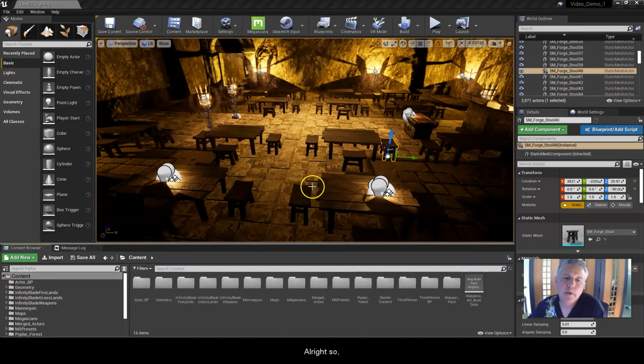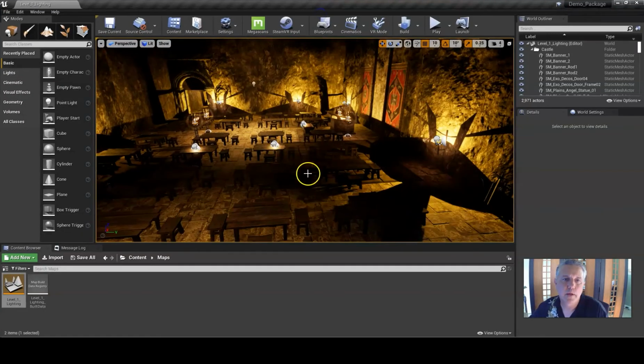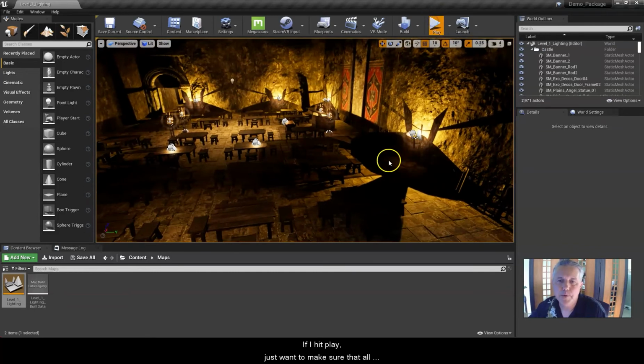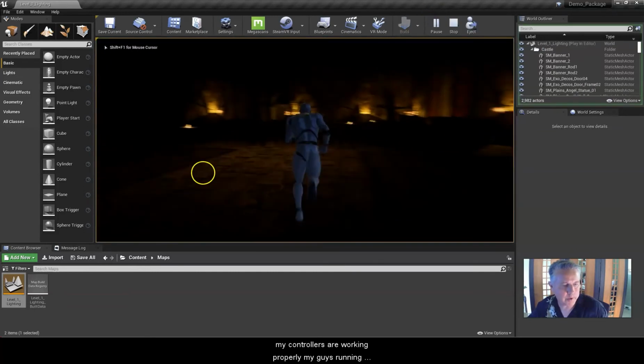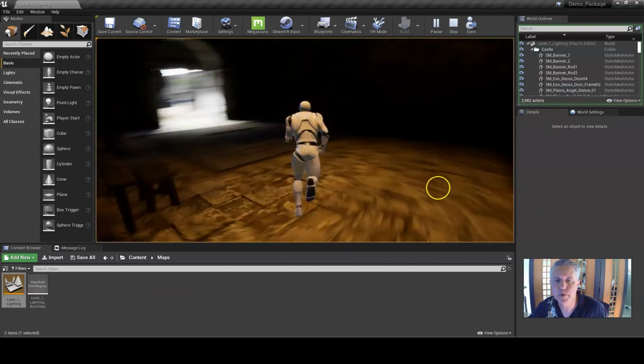All right, so that way I have this fresh one that is my saved one. I can always revert back to it, and I'm going to go ahead and close that. This one is the one I'm going to package. So anything I do to this is going to affect my entire level here, and I'm okay with that because we're ready to do that with this one. Now, if I hit play, I just want to make sure that all my controllers are working properly. My guy's running around correctly. All right, looks pretty good.